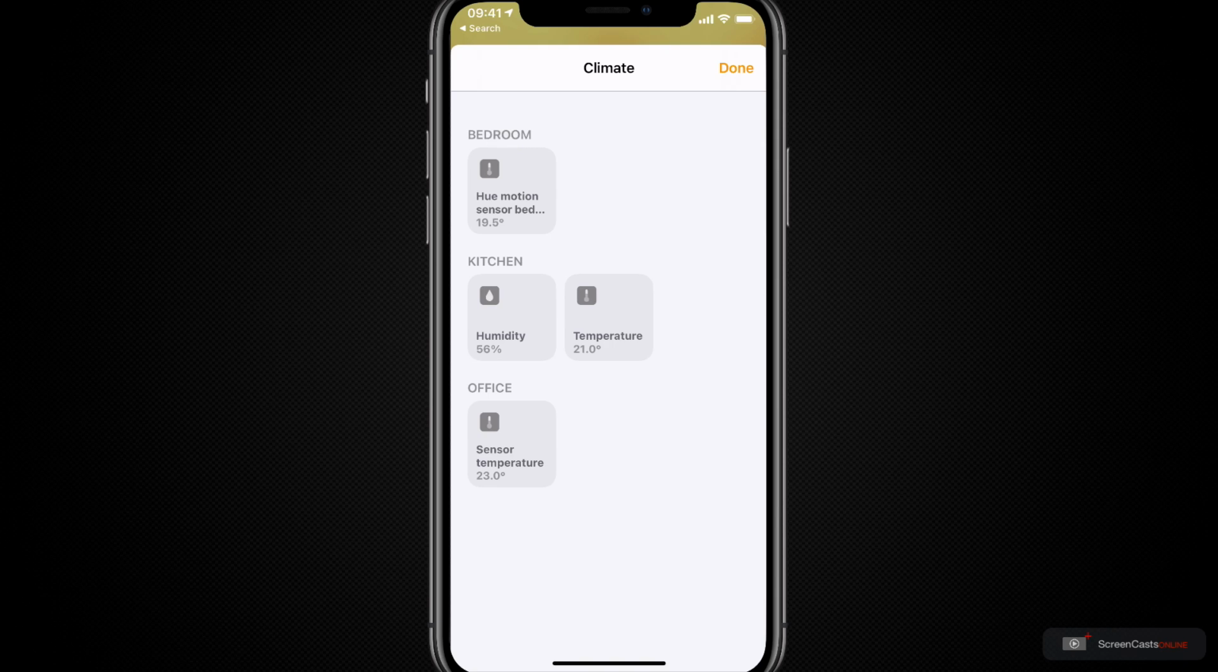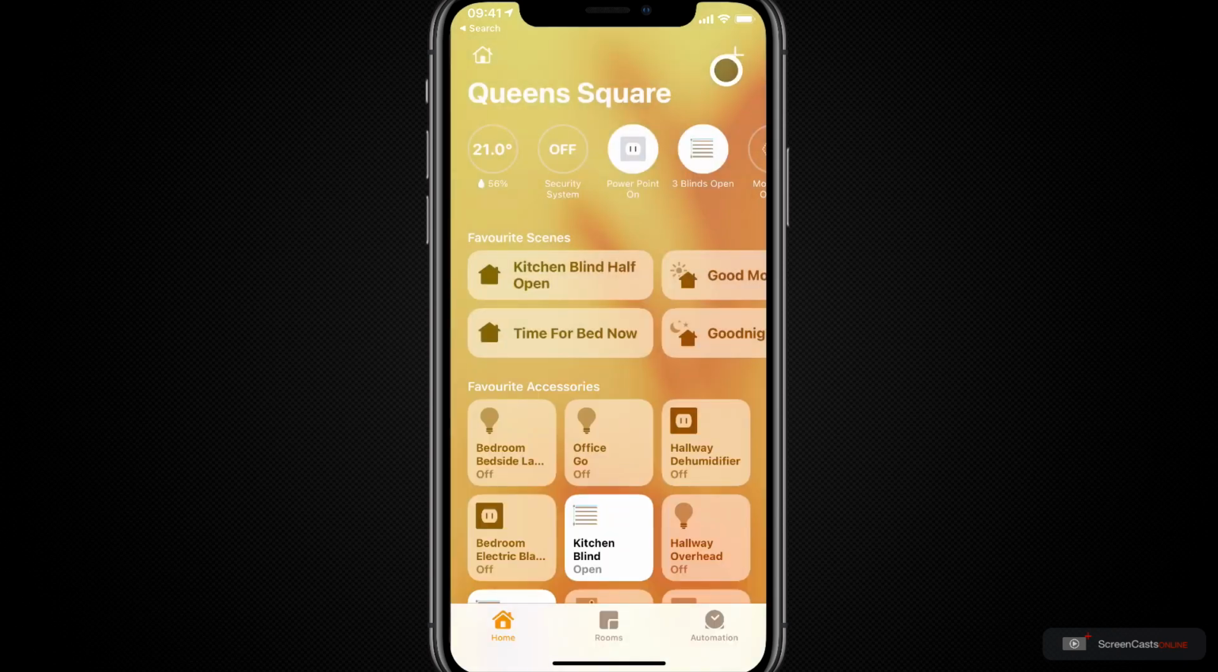Now, as I've recently moved, I'm currently in the process of setting things up. So once I'm done, I'm going to have a lot more sensors in here, and this should become even more accurate for me. As well as sensors indicating things like temperature, humidity, and light levels, at the top we also have active devices. So for example, my blinds are considered active because they're open, and if I were to close them, they would be inactive.